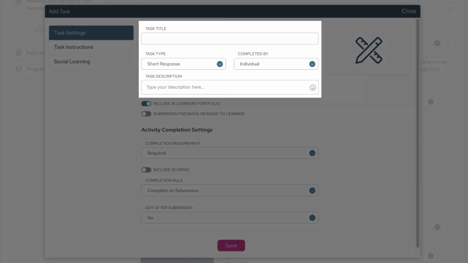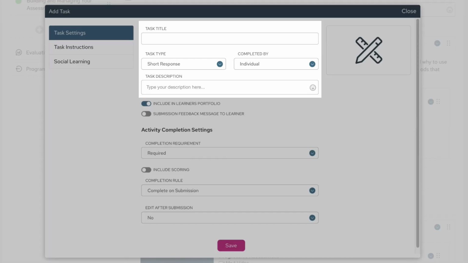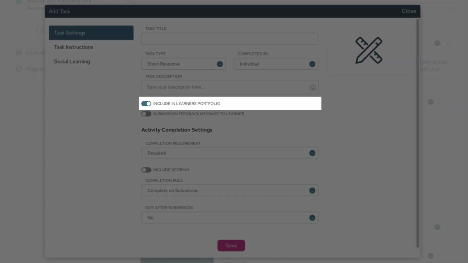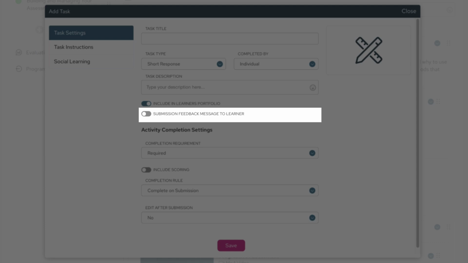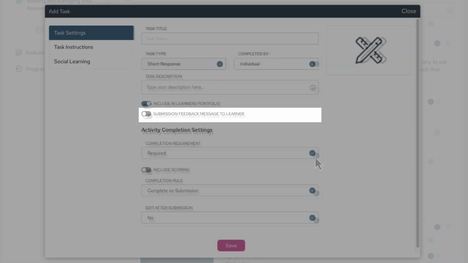The first thing you'll do is add your task title and description. The title will appear on the program page along with the description to give learners a brief overview of what's to come. If you use the portfolio feature in your course, you can include this task in the learner's portfolio. You can also create a customized message for learners to see when they submit their task.